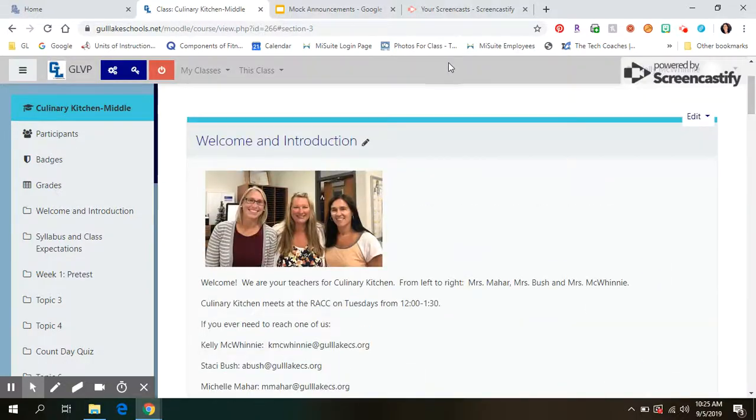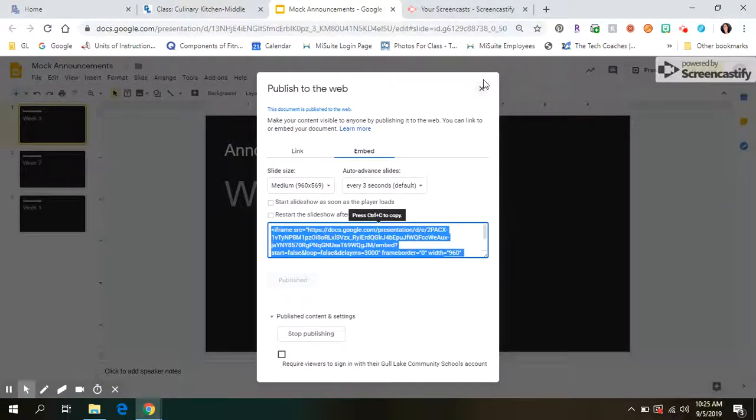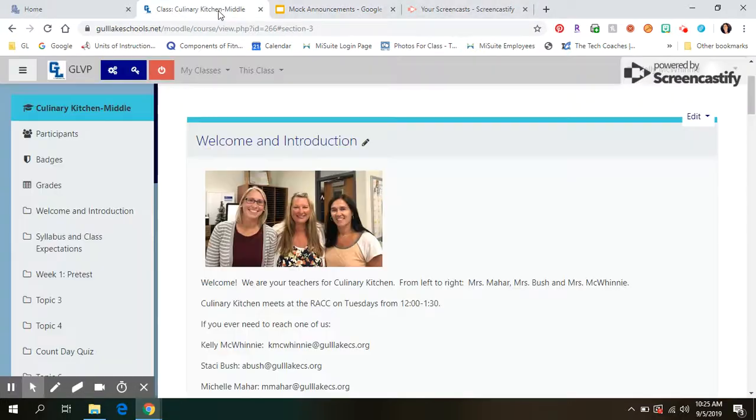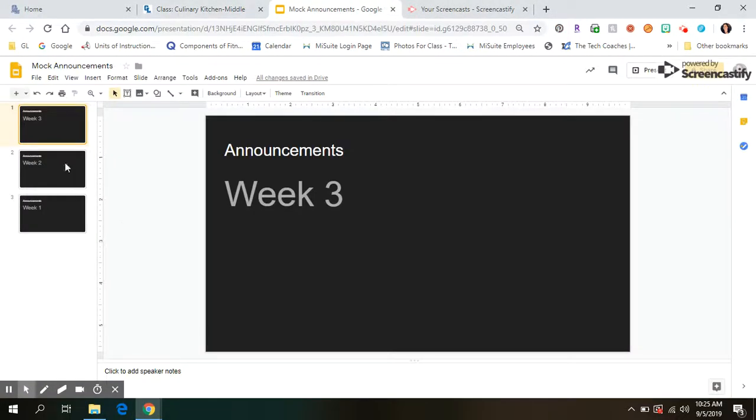Now, what it'll do as a default is no matter which one I have at the very top, so this one I have week 3 at the top, that's always going to be the one that's going to show up first when they log into Moodle. So as you're creating your slides, the older ones will start moving down to the bottom. You're going to have to slide whichever one you want on top up to the top.